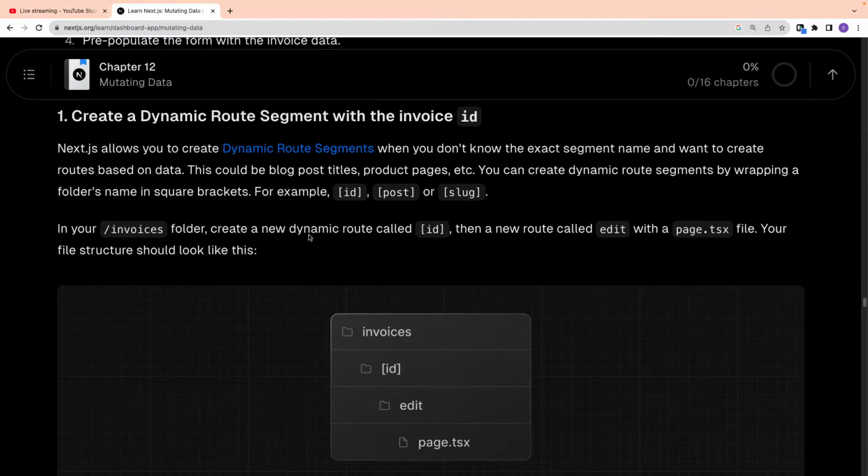There are some connection issues. Next.js allows you to create dynamic route segments when you do not know the exact segment name and you want to create routes based on data. This could be blog post titles, product pages, etc. It's talking about dynamic routes. You create them by wrapping a folder's name in square brackets, for example [id], [post], or [slug].